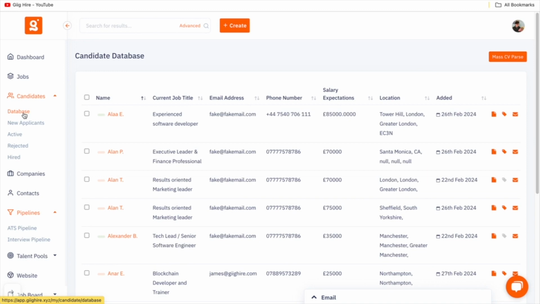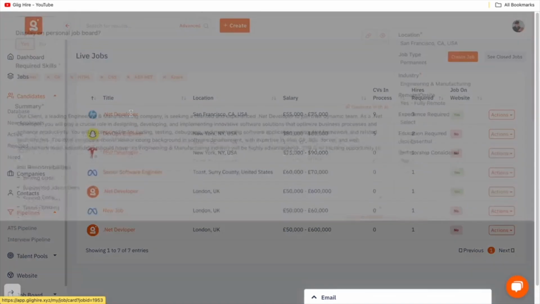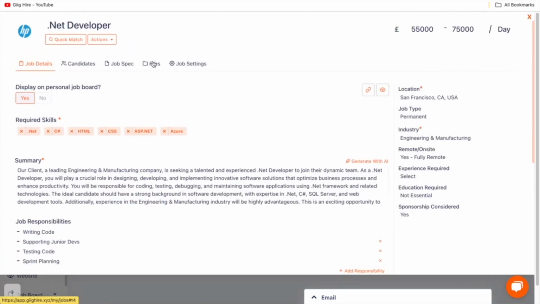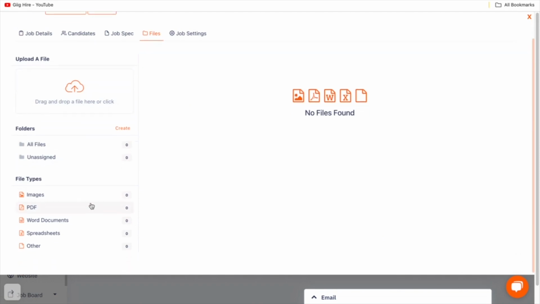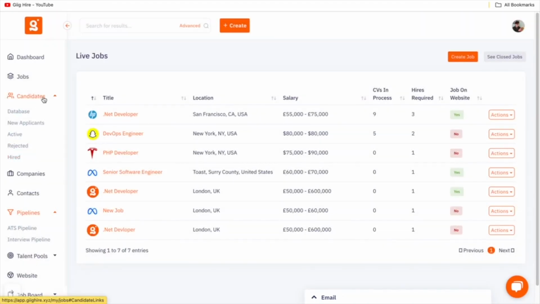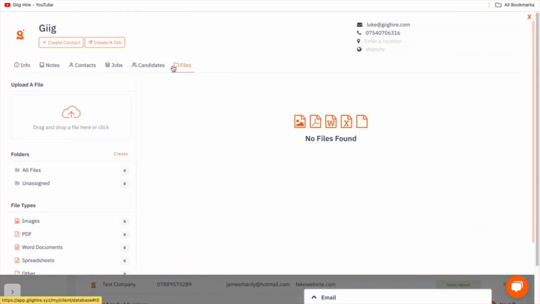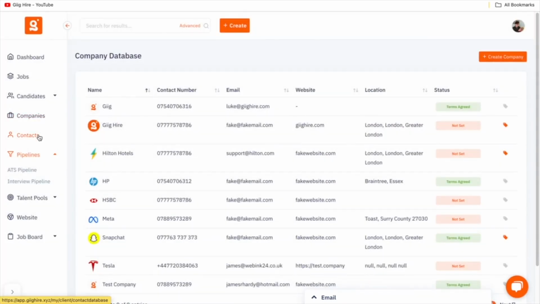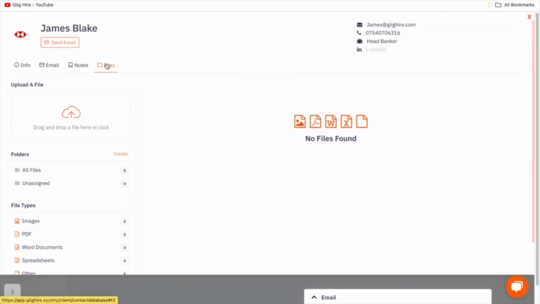Okay, so if I quickly run you through how the other sections work as well. So for example, jobs, if I come up here and click on this .NET developer job, it's pretty much exactly the same. You come to files and you just have to drop the files in here. Again, you can create folders and you can organize by file type. So all of that is fairly straightforward. And if I go to companies, it should be exactly the same. So if I open up Giig, you have the files section here. And the last one that we've not done is contacts. So again, open a contact and you'll see you have the file storage section there. So you can now store separate files against the contacts, the companies, the jobs and the candidates.